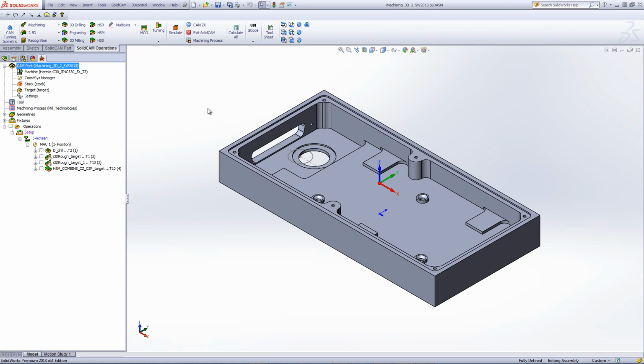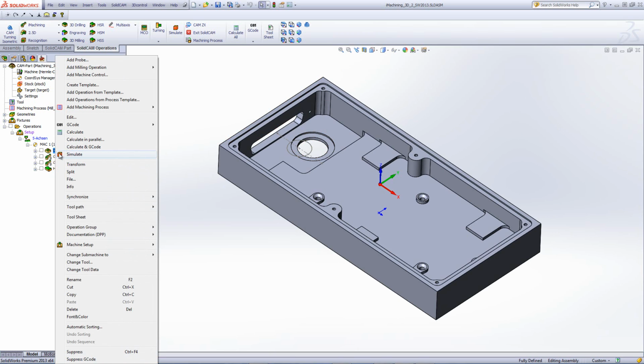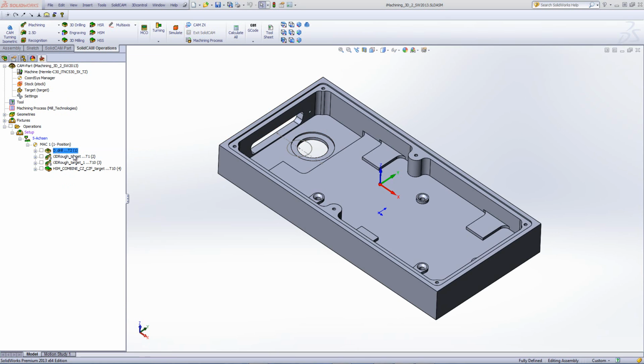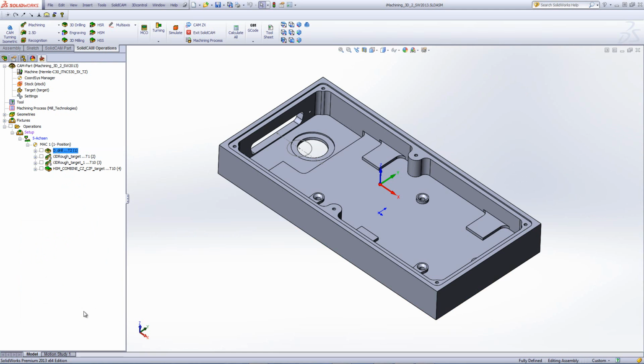Now, if we were to go into our first operation, we just did a regular drilling operation to drill out this hole over here. Just having a quick look at the simulation, you'll see that we have a hole created over there. Now, this hole is important because it can actually help us in iMachining 3D.